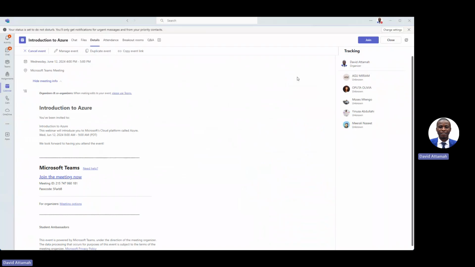So as you can see here, this is where you can track. I added this person as... I added these two as co-organizers, and then these last three as presenters. So when they accept my invite, instead of unknown, I'm going to see accepted.